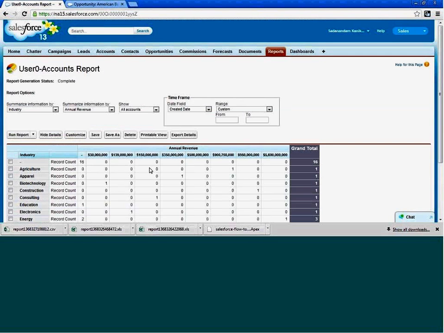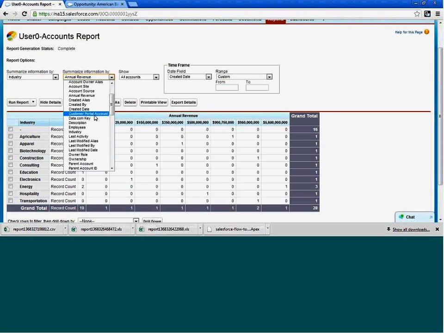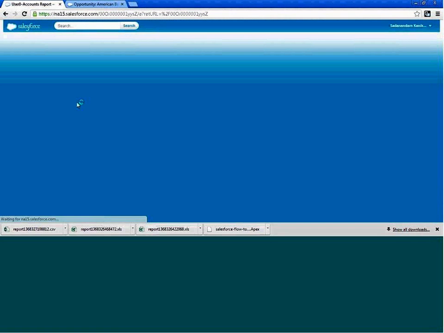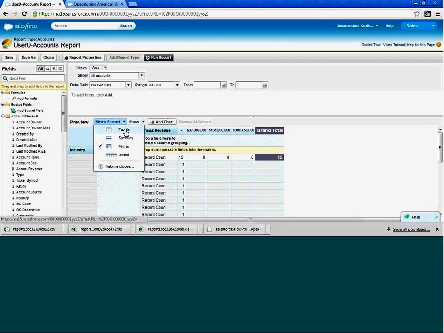Another future type of revenue, like how much based on each revenue. And actually, let me go back to the customer report and then make it tabular.